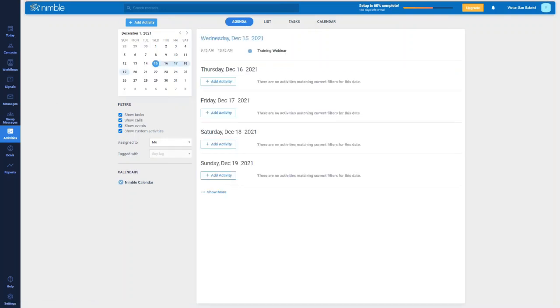Here on the activities page, you can see an overview of all activities, scheduled and completed. In the agenda tab, which is where we are right now, you can view a comprehensive list of all activities. Oops, sorry. Nope. That's not right. In the agenda tab, you can see your scheduled activities and schedule more with the plus add activities button.